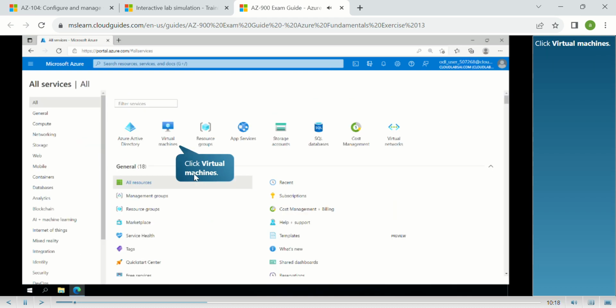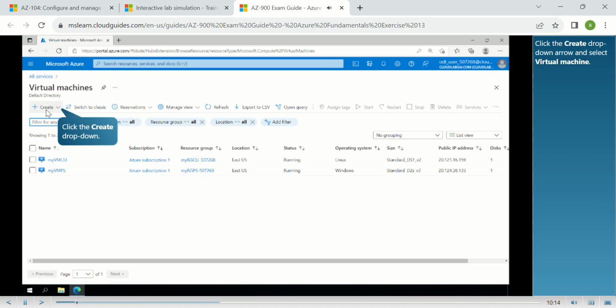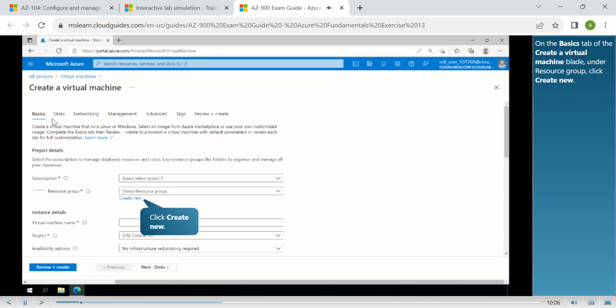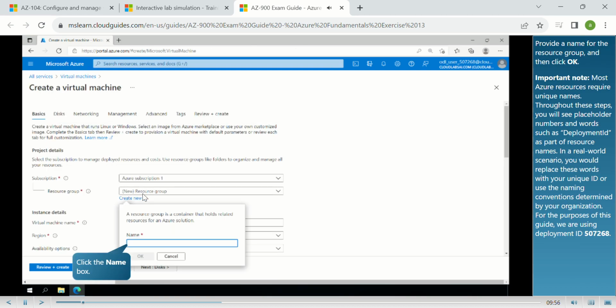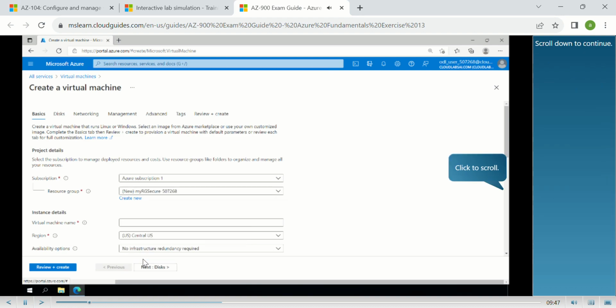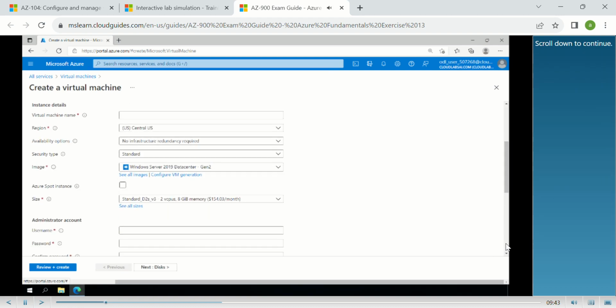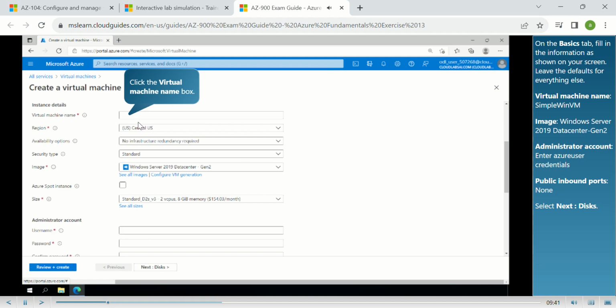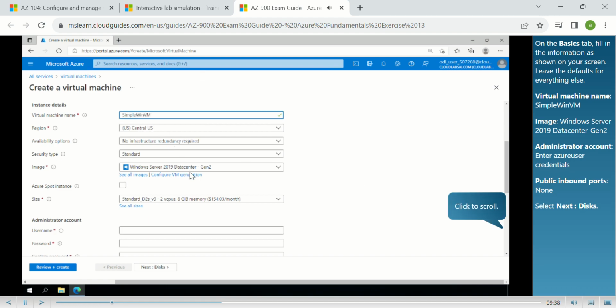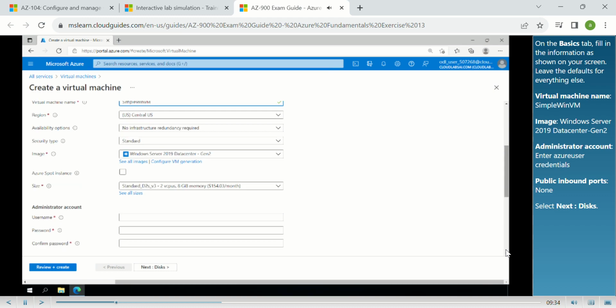Click Virtual Machines. Click the Create drop-down arrow and select Virtual Machine. On the Basics tab, provide a name for the resource group and then click OK. Scroll down to continue. On the Basics tab, fill in the information as shown on your screen. Leave the defaults for everything else.